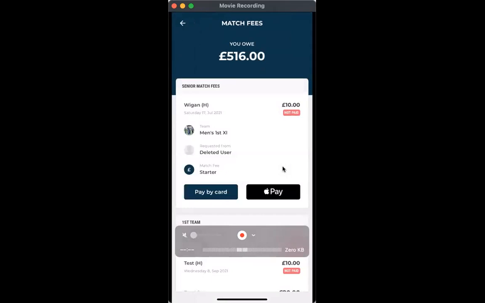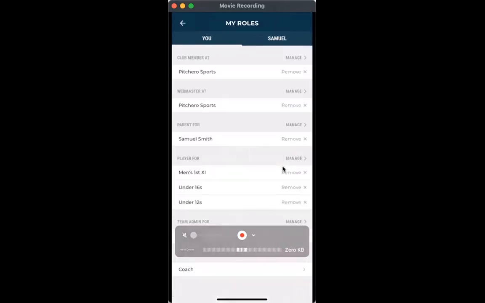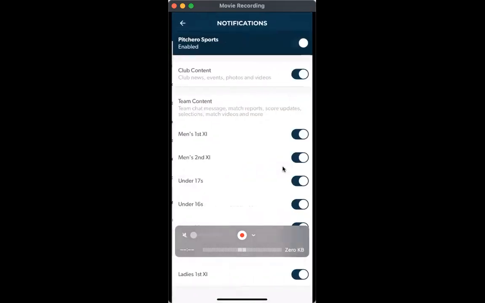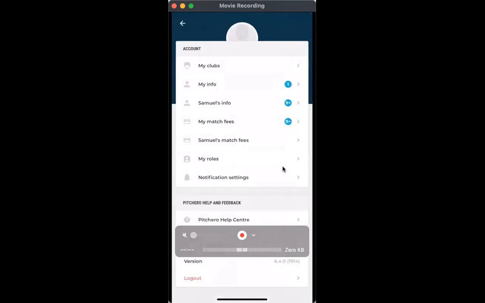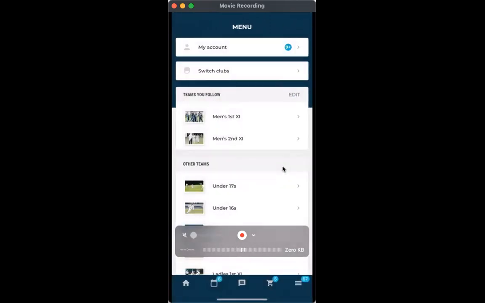You can then see your match fees again. You can see your child's match fees. You can edit your roles. Like I said before, if you want to become like a team admin, you can request it within here. You can also manage your child roles if needs be. From there, you can manage your notifications, go to the Pitchero Help Center, and then log out if you wanted to log out. So that is your quick run through, obviously, of the club app.